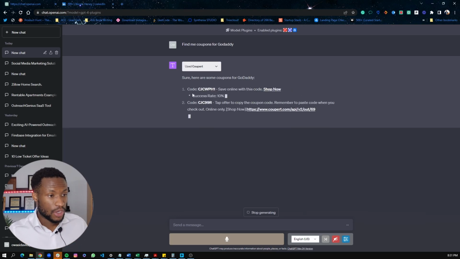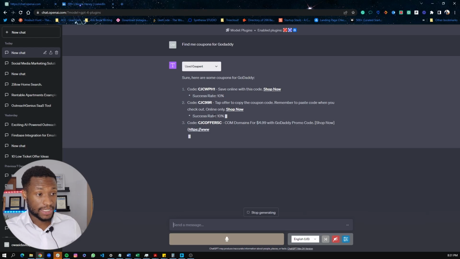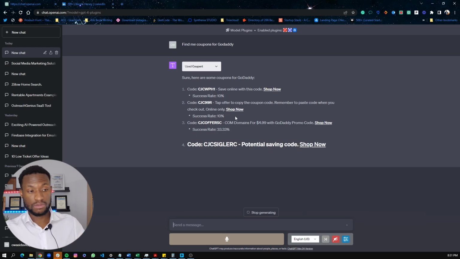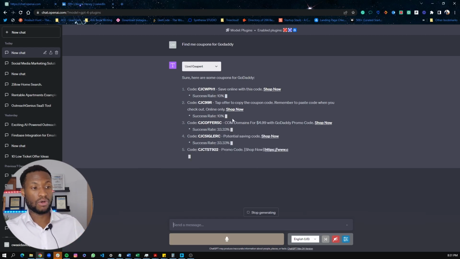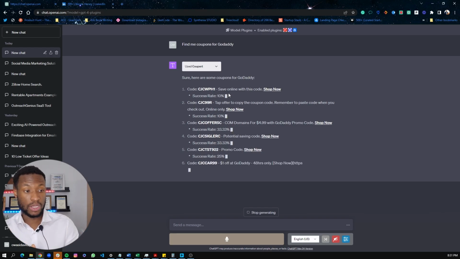So as you can see here, use this code to save online. I can shop now and the success rate is 10%, and it gives me all of these options here that I can use to start to leverage and get some free discounts for GoDaddy. And of course you can use this on any website. So that is really, really cool.